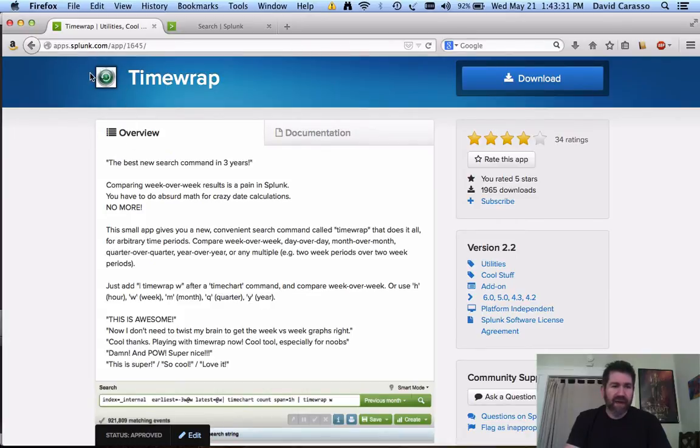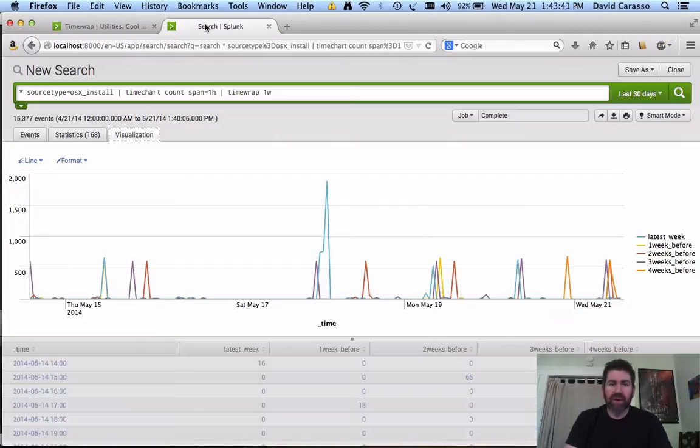The app is here at apps.splunk.com, and briefly what it does is it allows you to wrap time ranges around each other so that you can compare one week to another or one day to another. So here, for example, I did a search. It doesn't matter what the particular first part of the search is, but I did a standard time chart search. And then I said timewrap after that.